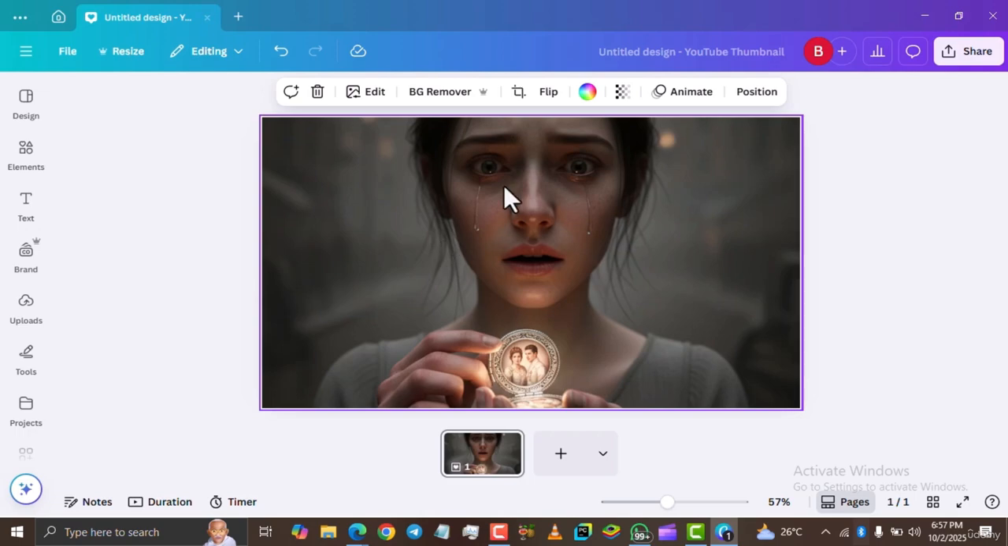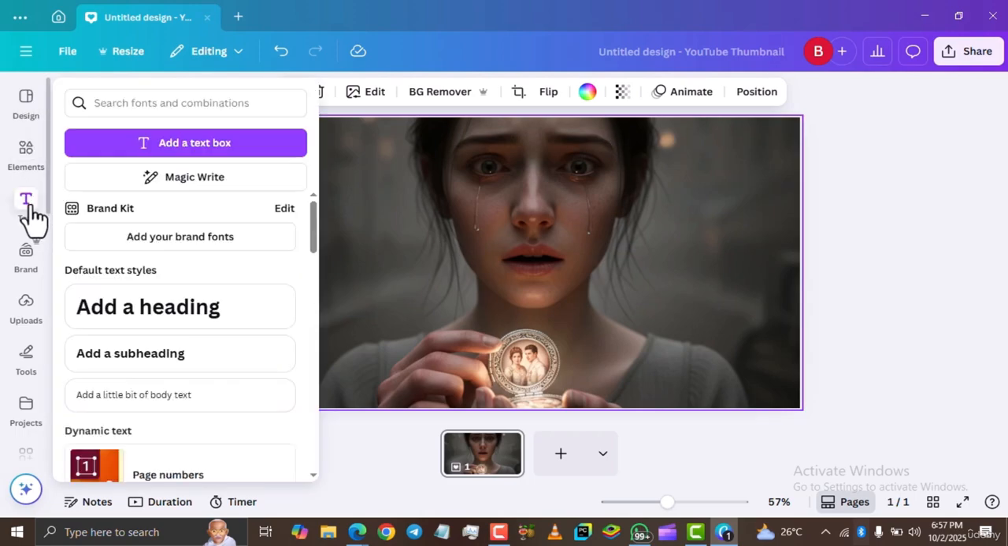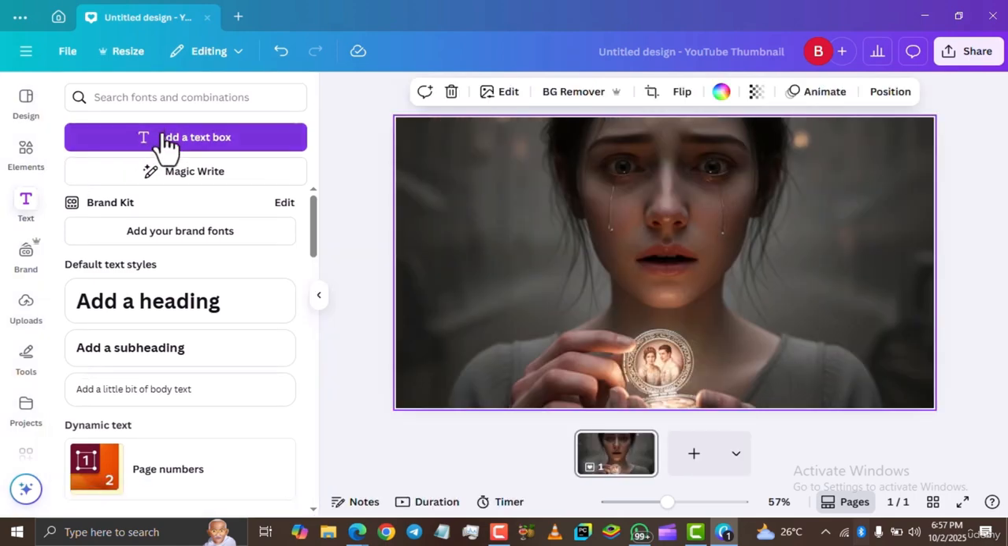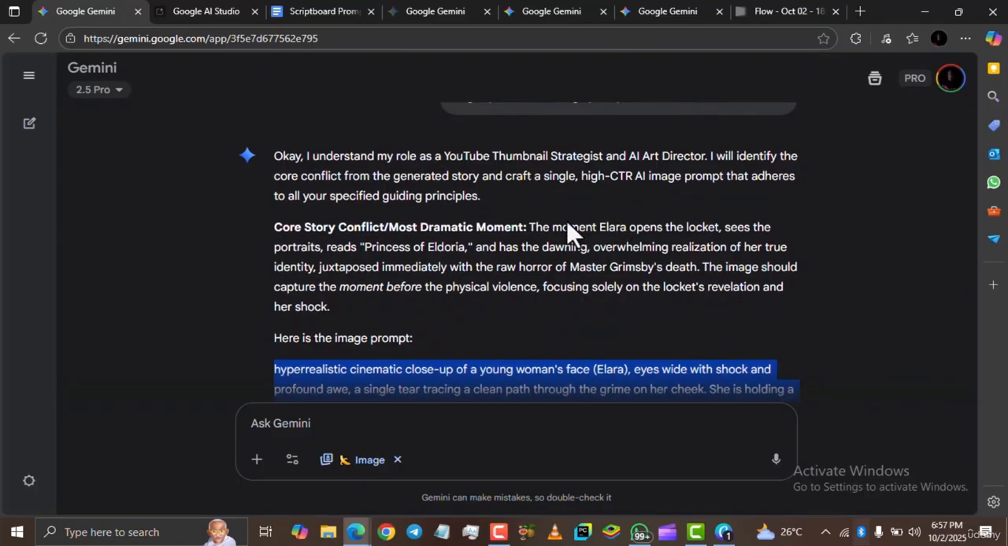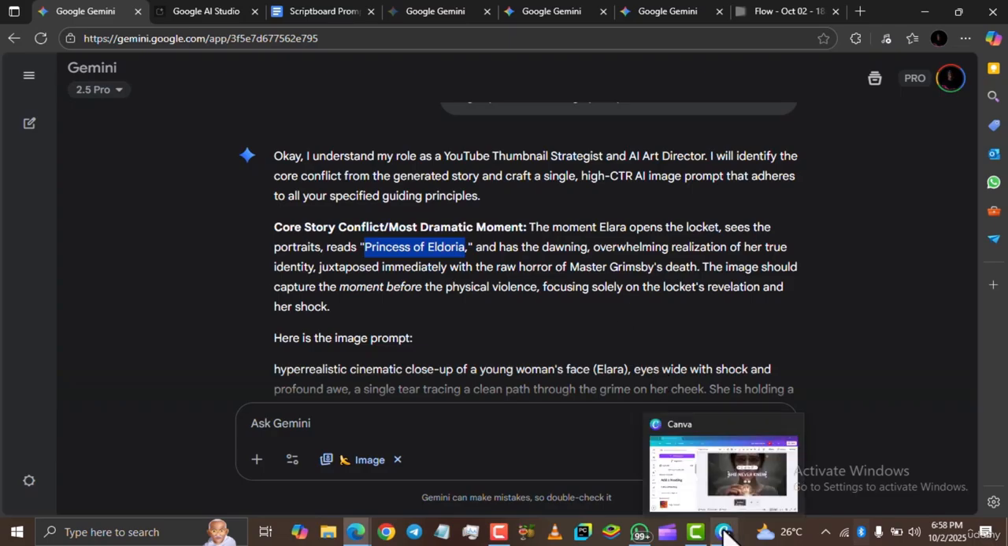You can decide to add any other thing. If you want to add text to make it much more compelling, just come here to the side. See this text icon here. You click it, then you click add heading, and you can just type something interesting. Let me see. Based on the story, let me check the storyline. The most dramatic moments, the moment Elara opened the locket, sees the portrait, reads Princess of Eldoria. Okay, so I can just copy this Princess of Eldoria and come here.